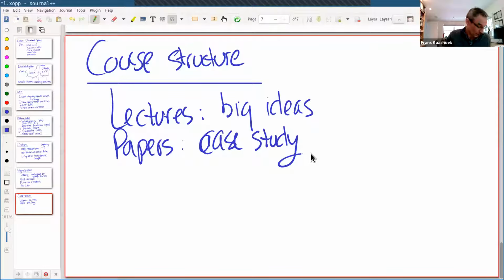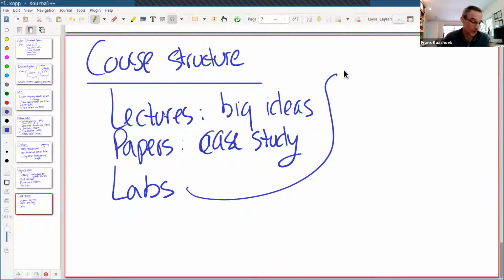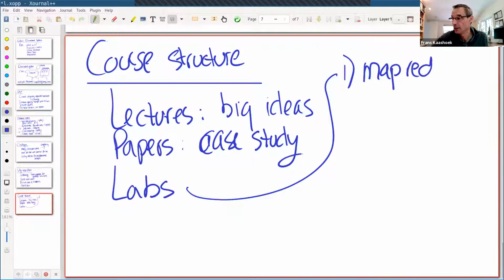Another component of the class is the programming labs. There are four of them. They're split in parts, but there are four major ones. One is the MapReduce lab that we just posted today, which is due next Friday, where you basically build your own MapReduce library, similar to the one actually described in the paper.